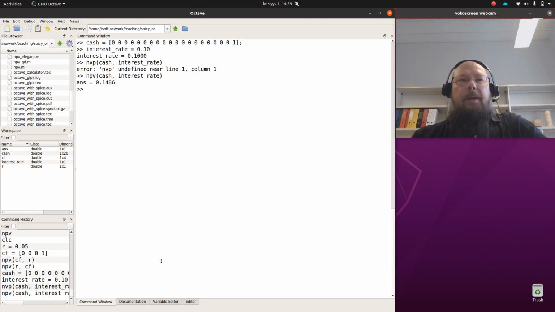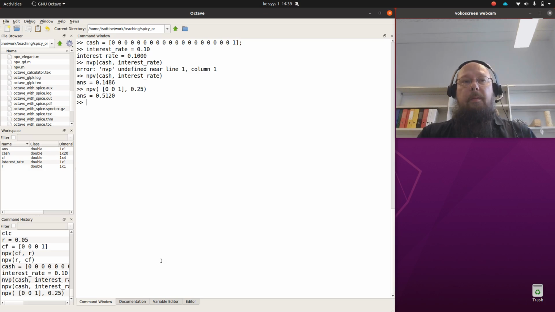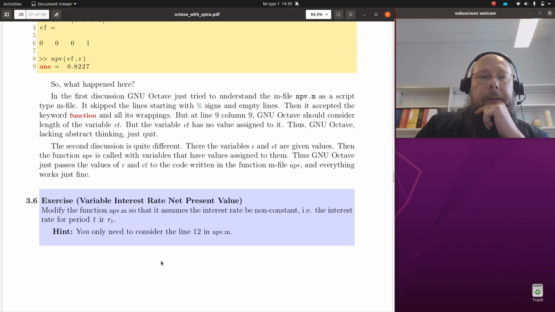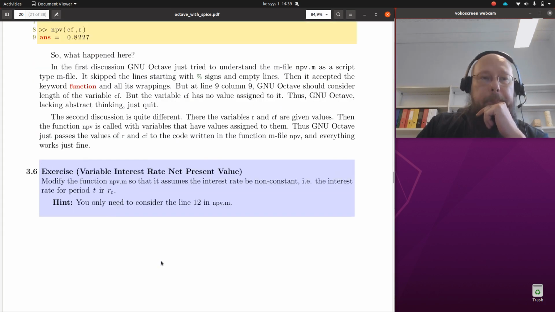Also, of course, I can give these, they don't have to be variables, I can just give them directly. So let's have 3 periods, and after 1 period there is €1, and let's have an interest rate of 25%. Okay, it works like this also. So this is, in a nutshell, how these function M files work.